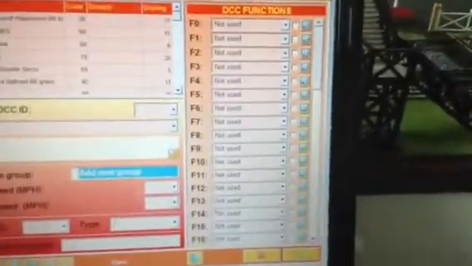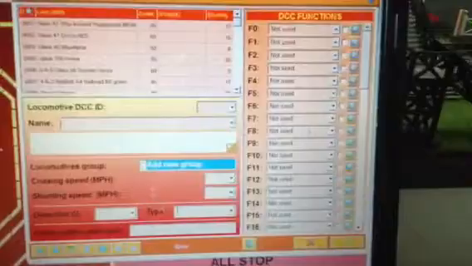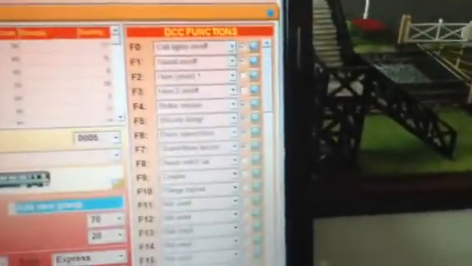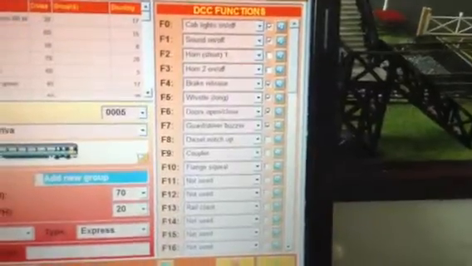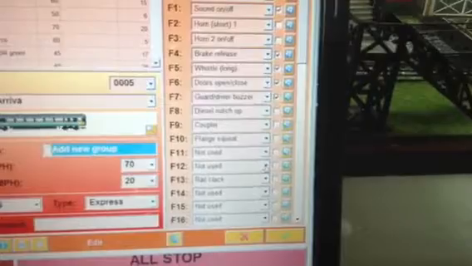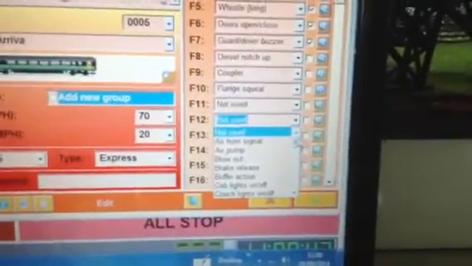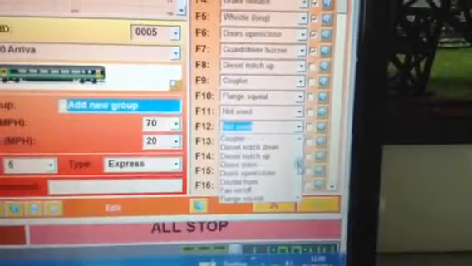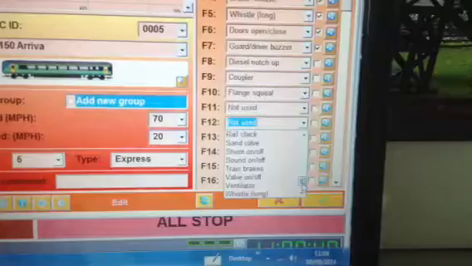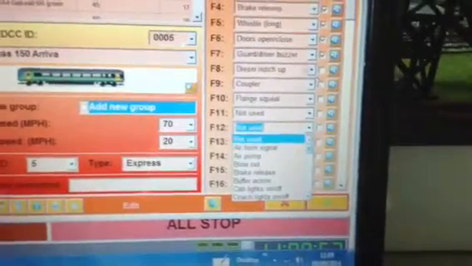Over here we've got all the function keys, which are all blank at the moment. I'll show you one here, which is my Arriva train with all its functions sitting in there. We'll just go into that. In there are all the types of functions. You've got the air pump, the lights, the couplers, flange control, horns, whistles, everything sits in there. Just pick what you want and put it in.